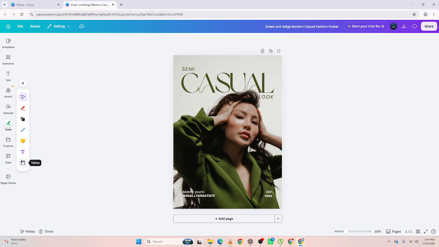Depending on the effect, Canva may also let you adjust settings such as speed, direction, or intensity. The available options can vary depending on the animation you choose. Once you've added your animations, use the preview feature to watch the entire design. This helps you check that everything flows smoothly and that the animations don't distract from your content.